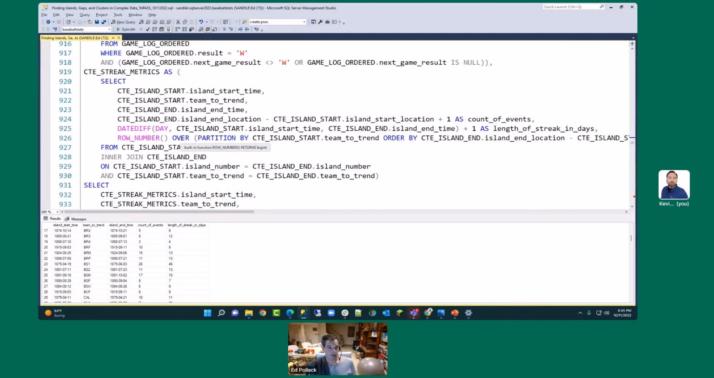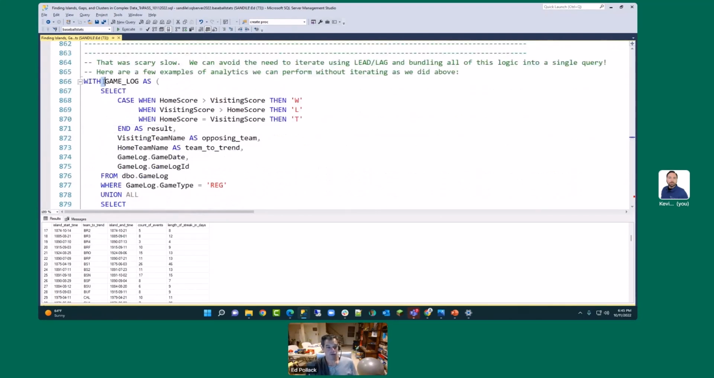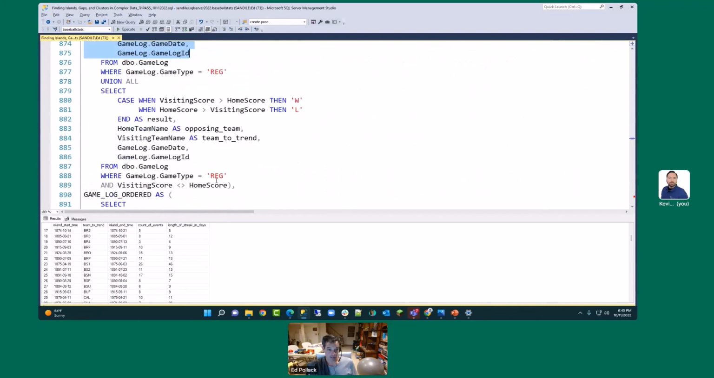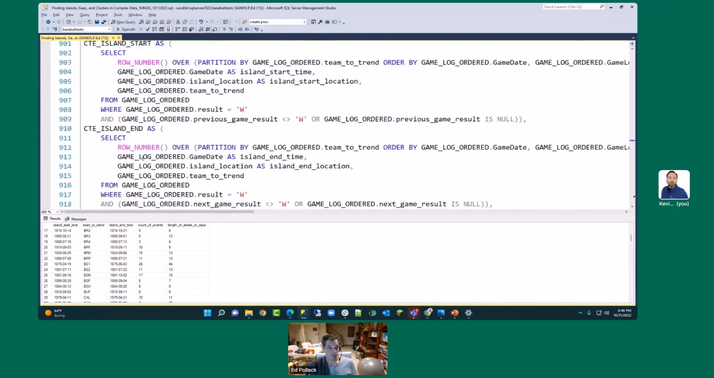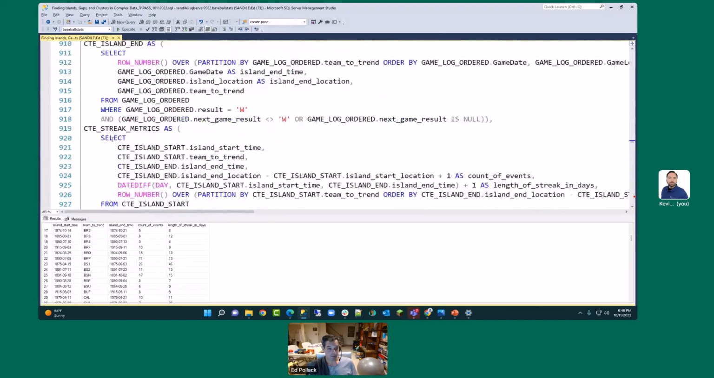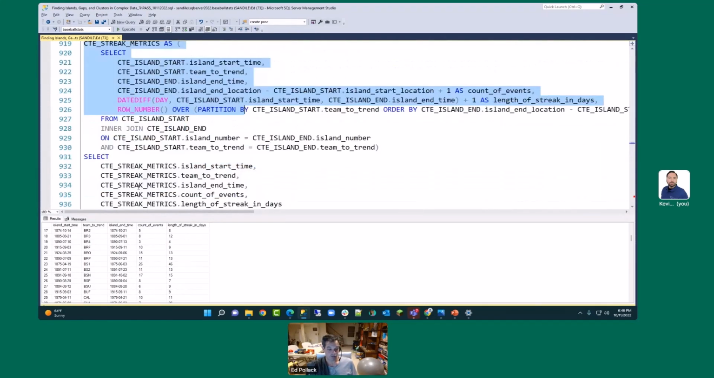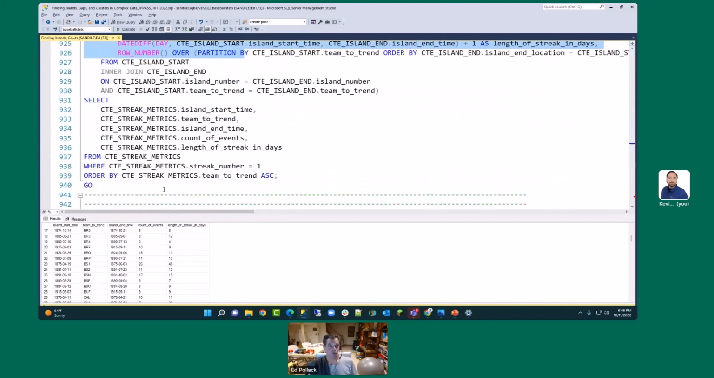and it's all just doing one thing. I'm getting together a game log for all teams. I'm ordering it, getting my lead and lag in there, getting my island starts, my island ends, and calculating my metrics, and then just getting my final results. Doing it per team and partitioning is more complicated, but why not? We can do it. So let's do it.